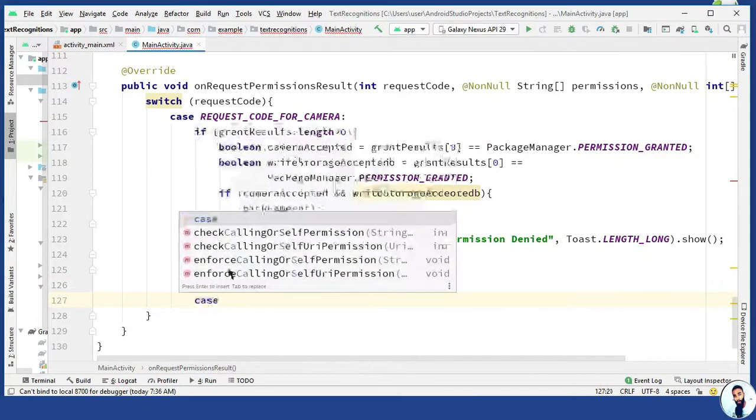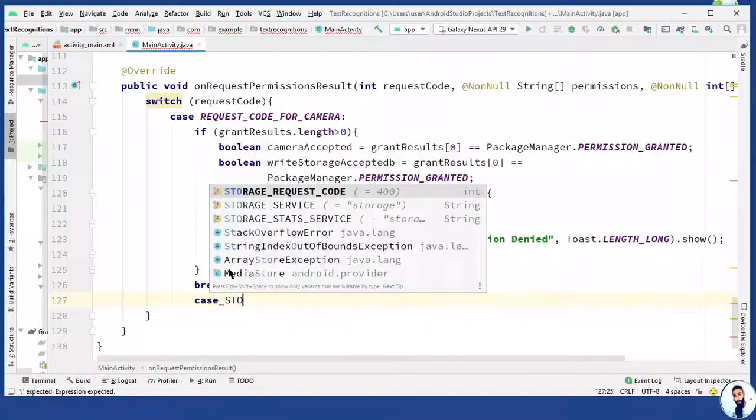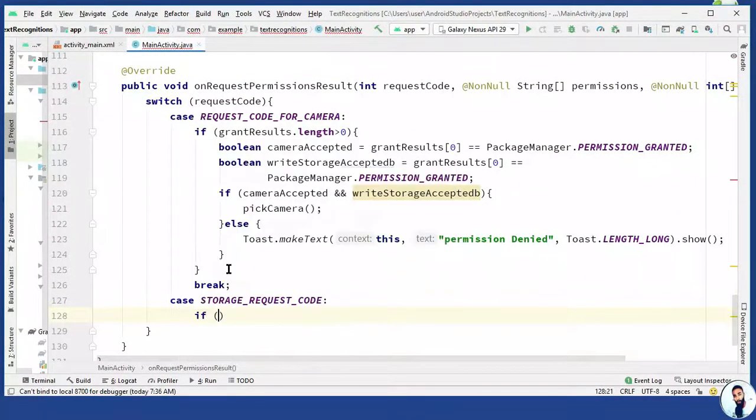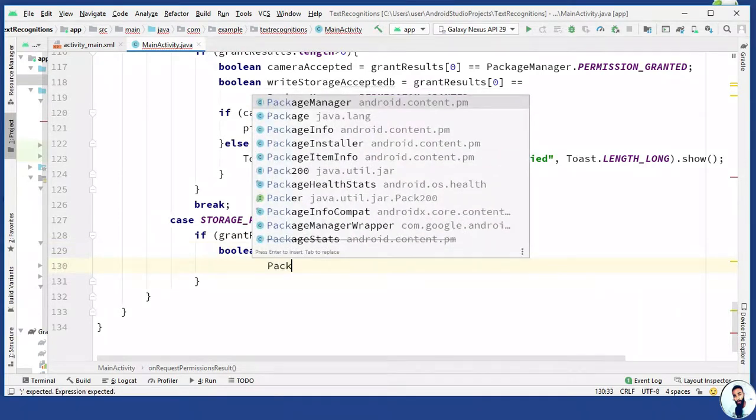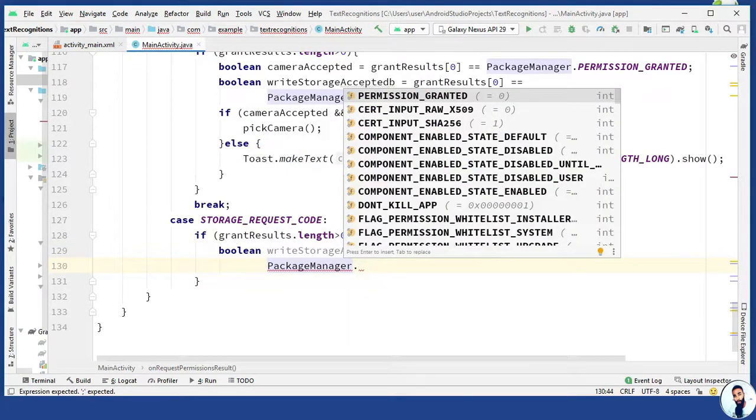And when the case is storage request code, if grantResults.length is greater than 0, alright, boolean writeStorageAccepted equal grantResults[0] PackageManager.PERMISSION_GRANTED.